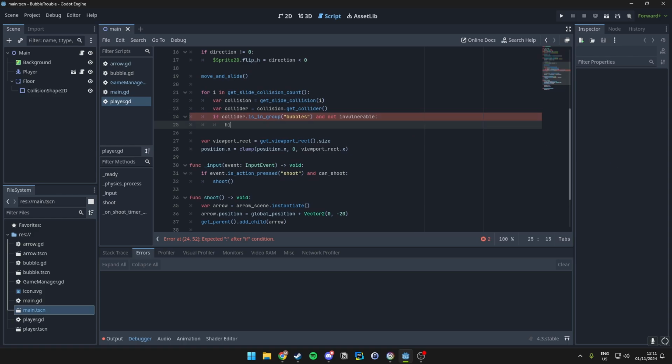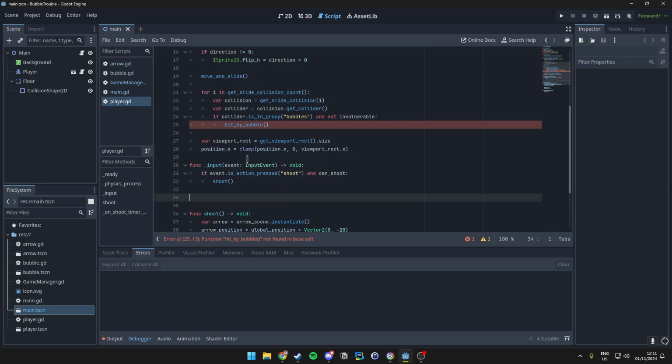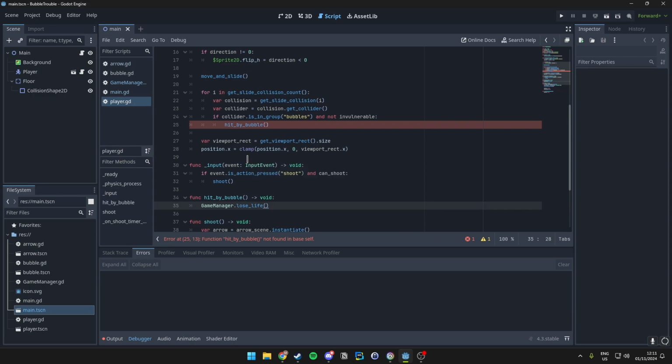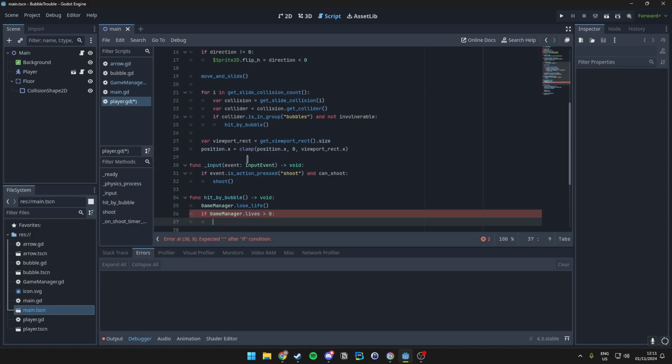So what this does is it simply sets the invulnerability to true, and it will start a new timer. And we also want to make sure that the player takes damage, and that is why we made the lose life function inside of the game manager. Then if the game manager lives is greater than 0, we want to set the player to become invulnerable. And this is another function we will be making right here, which simply sets it to true. And then after 2 seconds, we just go back to its previous state.